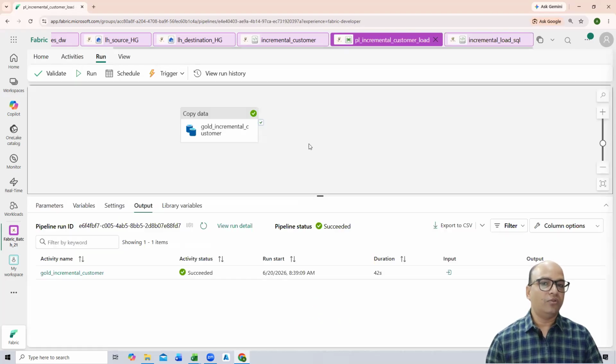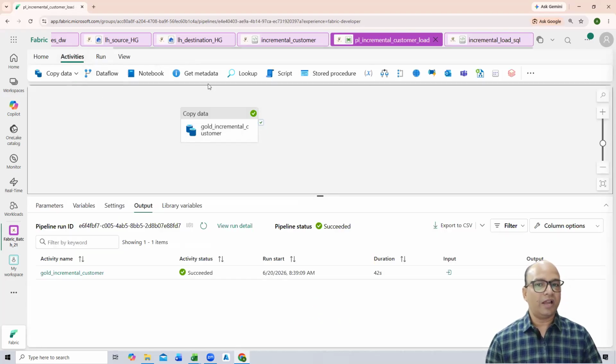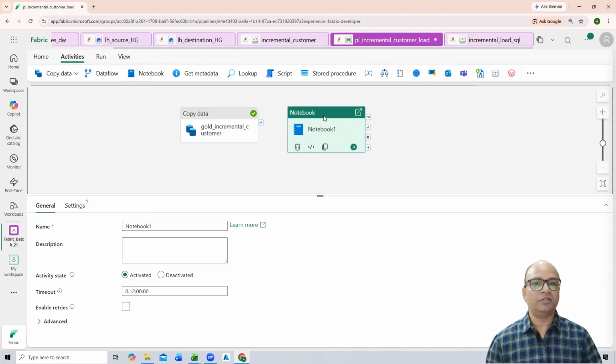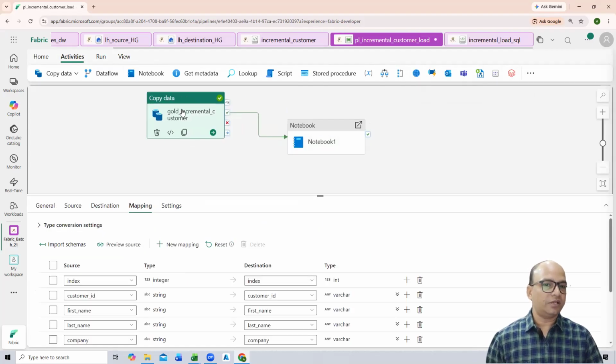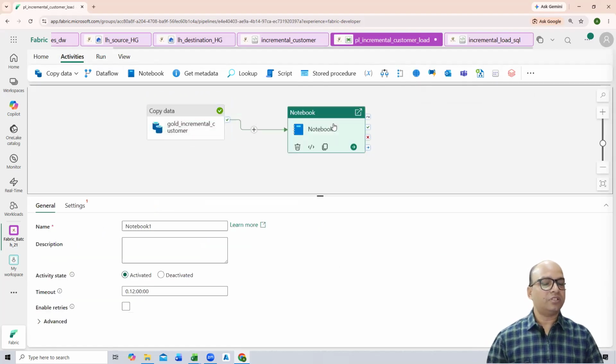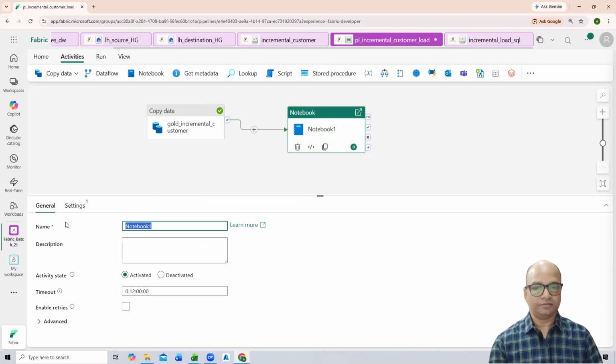So now we will add this notebook. Where is my notebook? This is the pipeline, there should be a notebook here. Okay, now I will say first run this one so that the data is copied into the data warehouse staging table, and then from the staging table only the updated data should be picked up, and then it should push to the dim customer table.